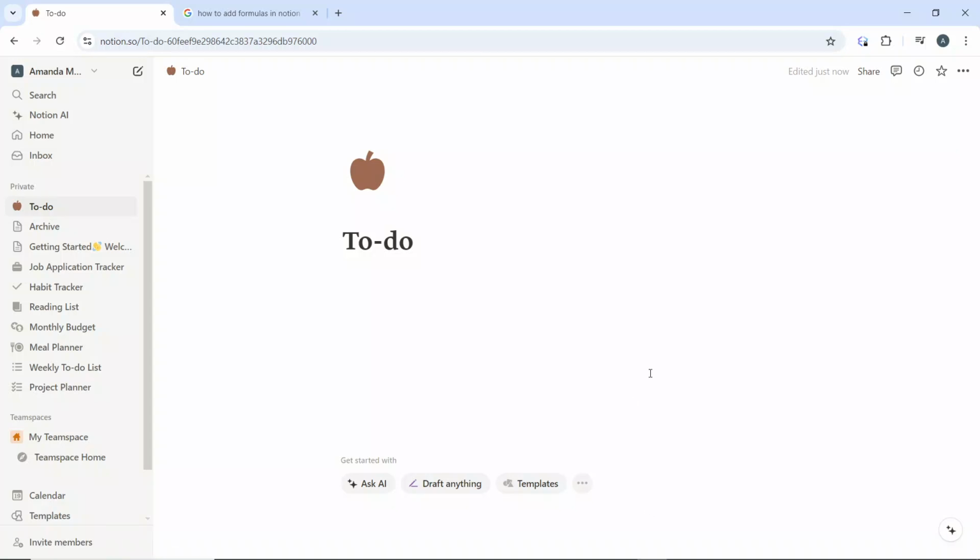Hello, in this tutorial, I'll show you how to add formulas in Notion. Here's a step-by-step guide on how to add formulas in Notion. The first thing you need to do is to log in to your Notion workspace, which of course I have done right here.